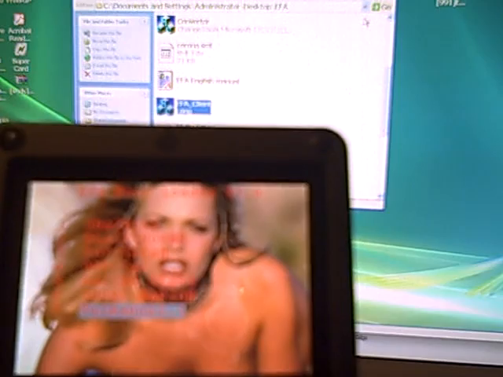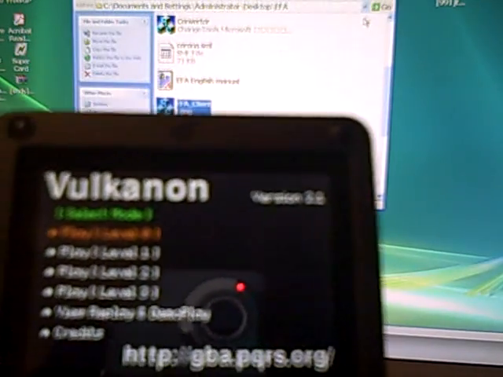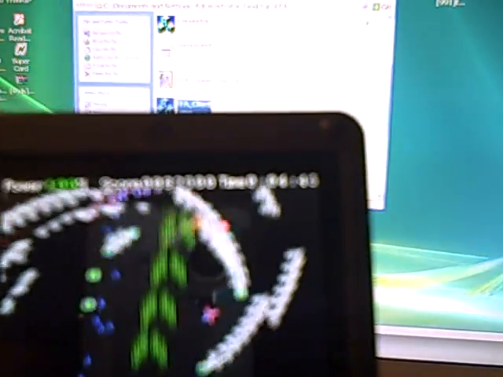And here I'm going to show you a game. This is a homebrew. And you can see it works great. It's the best thing you can possibly get for your Game Boy or your Nintendo DS.